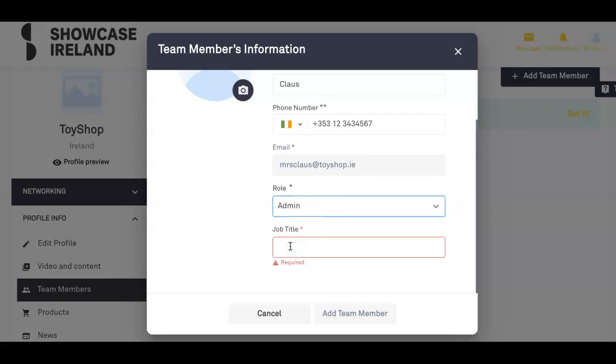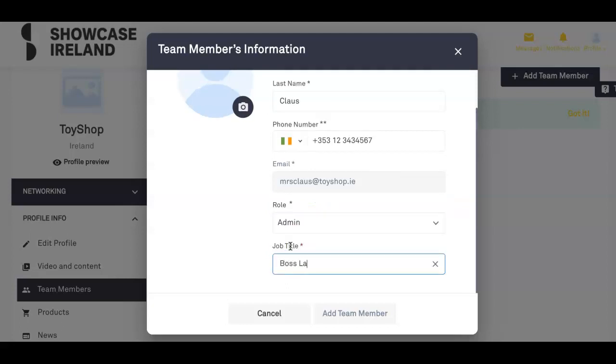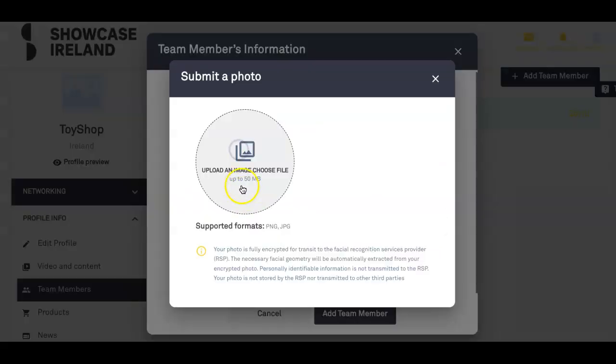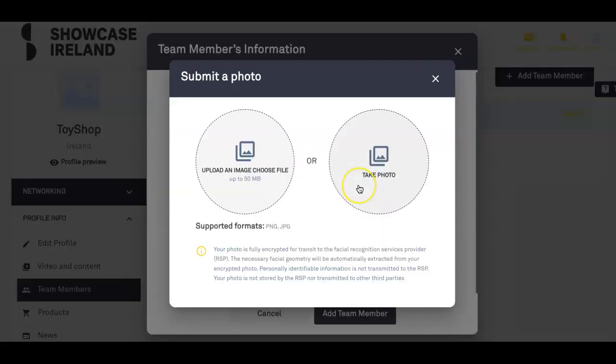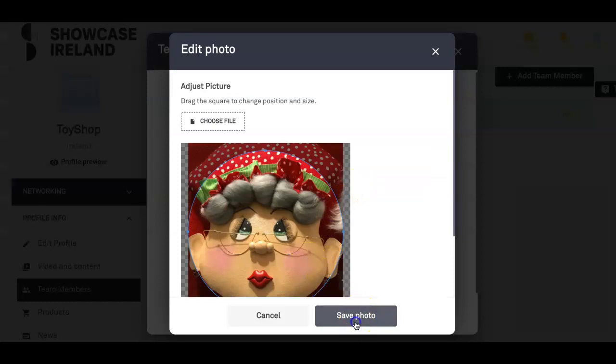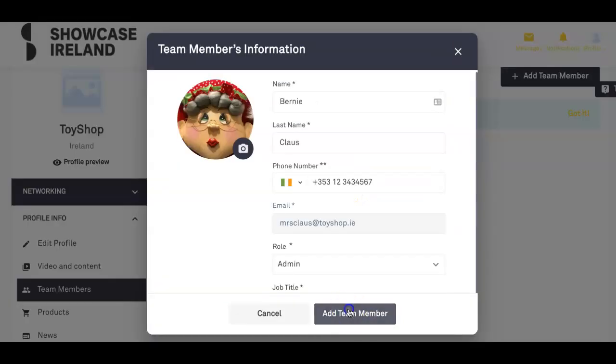In this case, we're making Mrs. Cause an admin. Fill in the job title, and you can add a picture, make it more personal, so your buyers are interacting with a real person with the photo. Hit save, and don't forget to add team member.